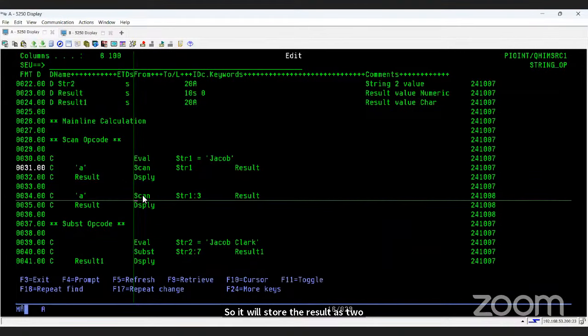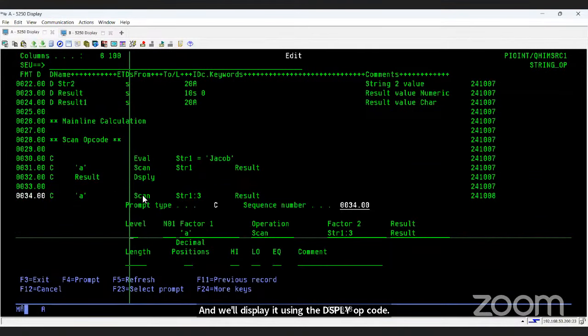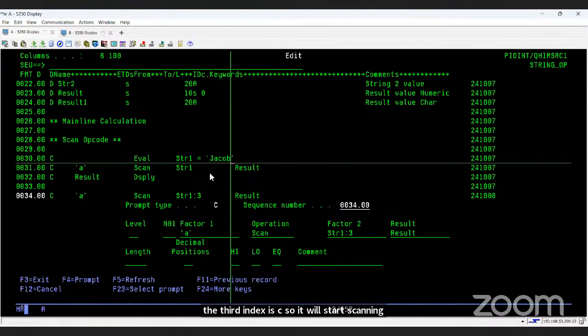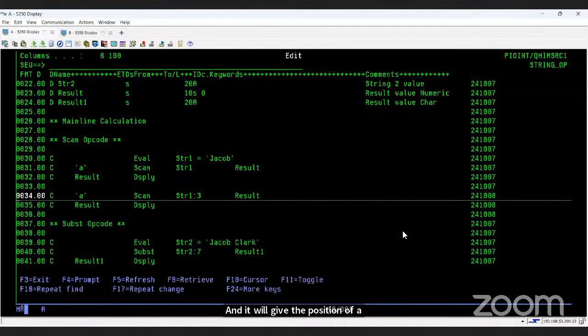The next thing is we can also specify the starting position where you want to start the scanning. Let's suppose I want to start the scanning from the third position. So I want to search the character A from the third index. If you see the name Jacob, the third index is C. So it will start scanning for the character A from the third index, and it will give the position of A. That position will be stored into the result variable, and at last, we are displaying the result.